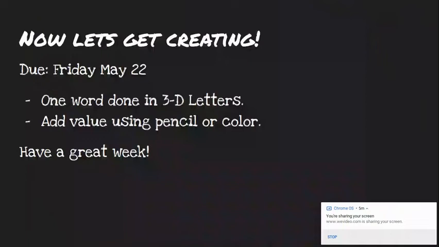And then we would like you to add value using either pencil, or you can add color using colored pencils, markers, crayons, and create designs in your background.